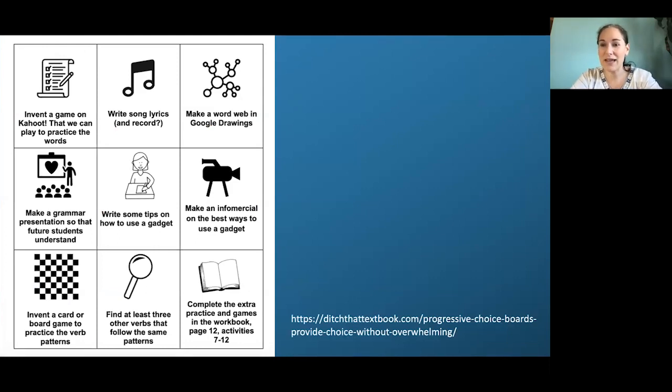This choice board could be on the whiteboard. You can quickly write down some things. You don't have to draw the pictures. This could be a handout, or this could be on a Google Doc, on a Google Drive, or something like that that you share with your students. And here is a variety of ways in which students can demonstrate that they've understood the verb patterns, and they're going to try to use it in different ways. So I've got a range of things: invent a game on Kahoot, go and practice things in the workbook, make a grammar presentation for future classes, invent a card or a board game, a variety of things.